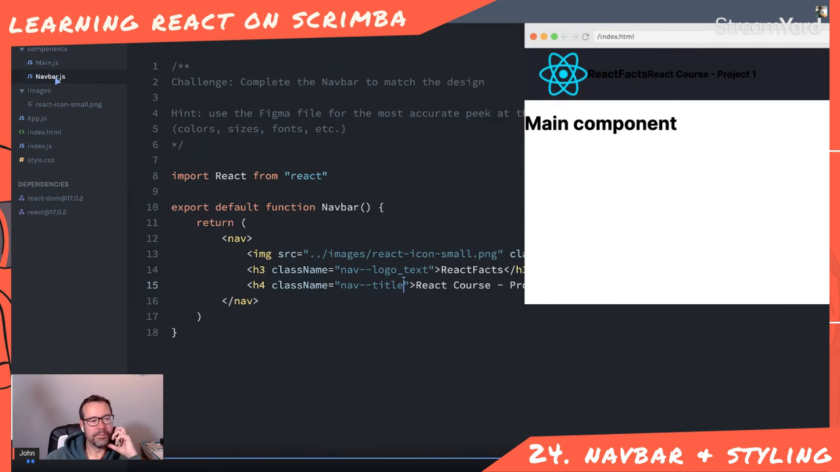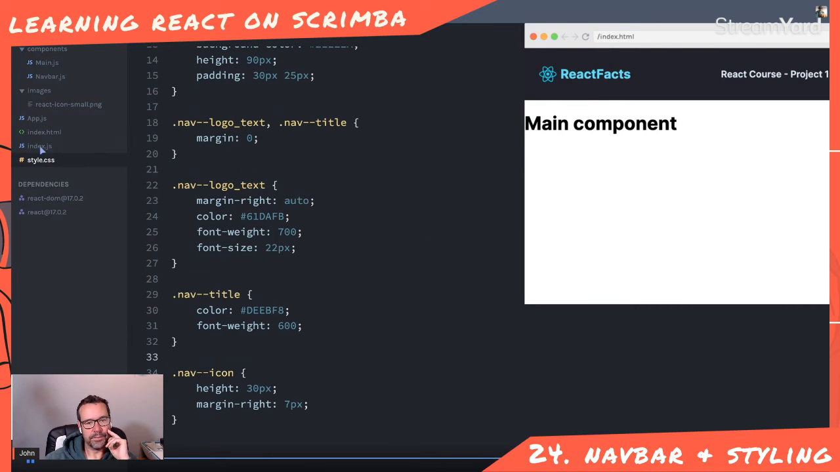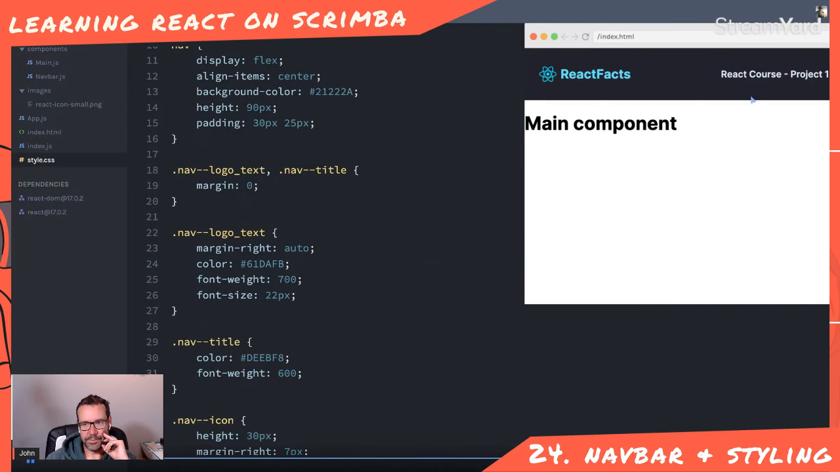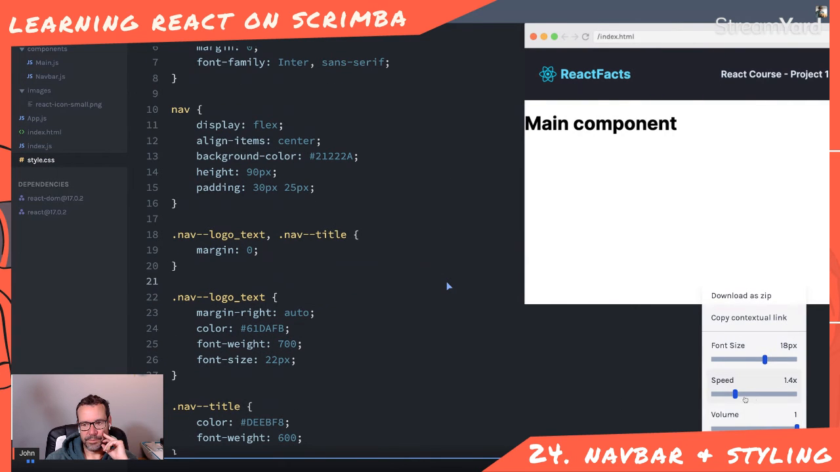And one thing I've learned about Scrimba is I have to make sure I save this when I change my class names before I come to the CSS. Otherwise, the CSS updates live, but the markup does not. So once I hit refresh there, that put everything back the way it was. Awesome. This is a really excellent start.